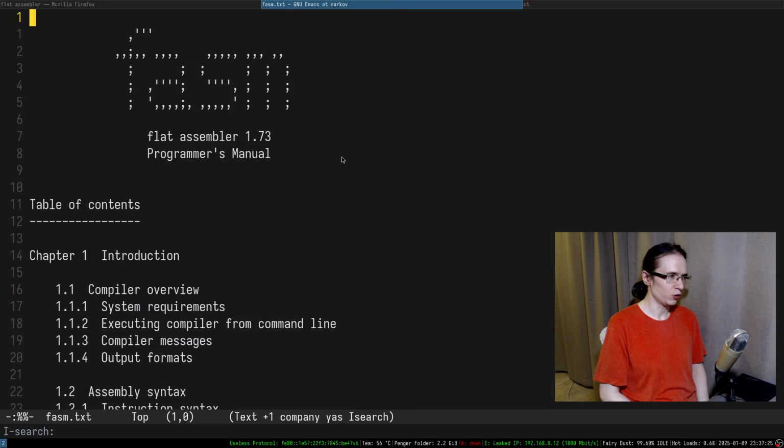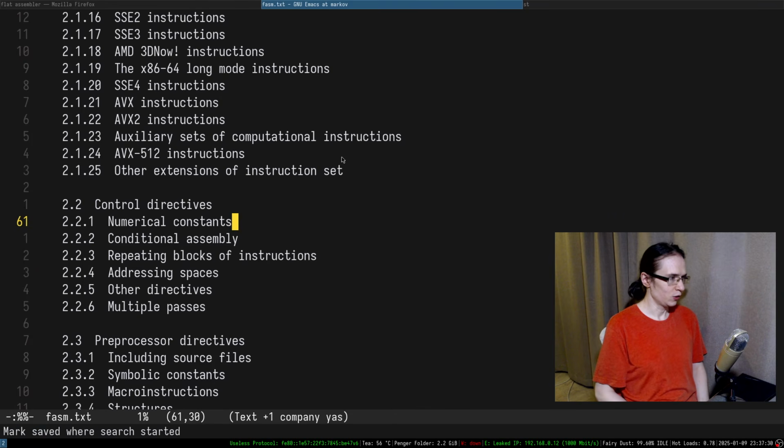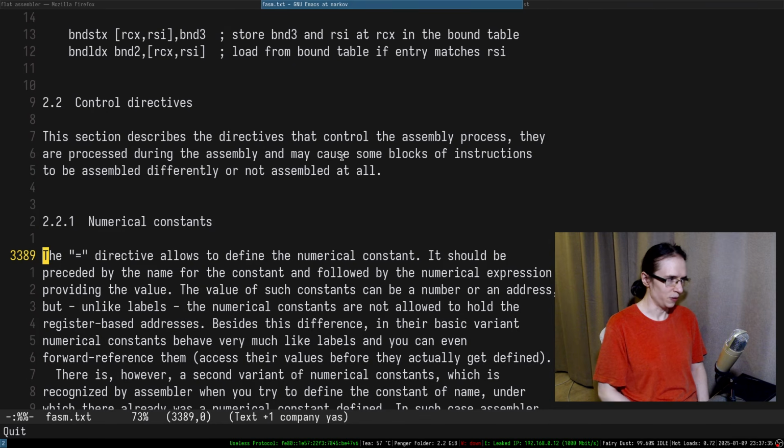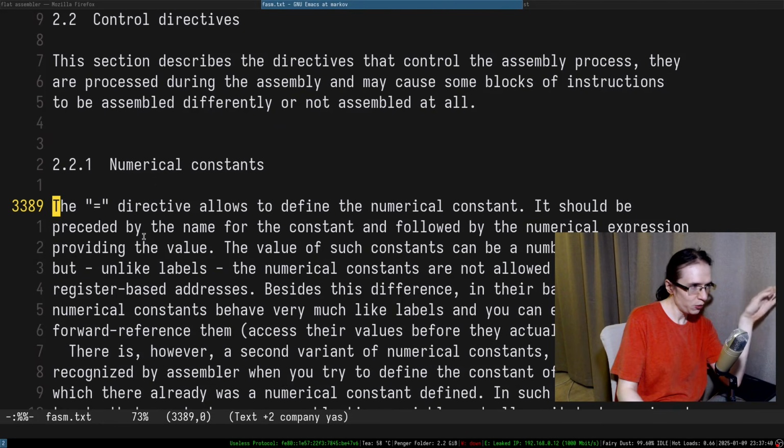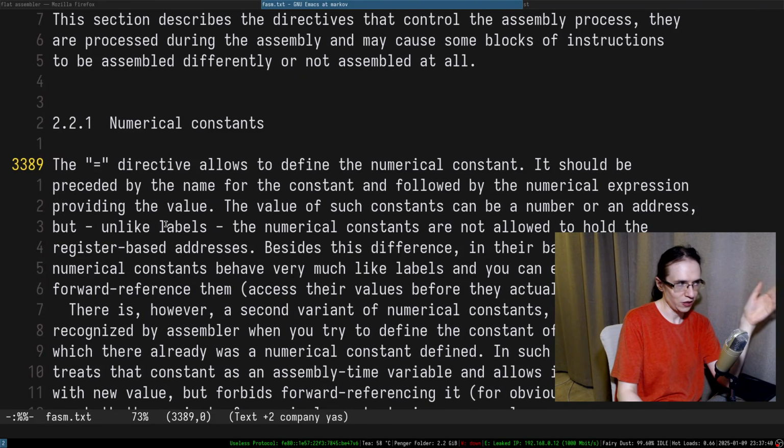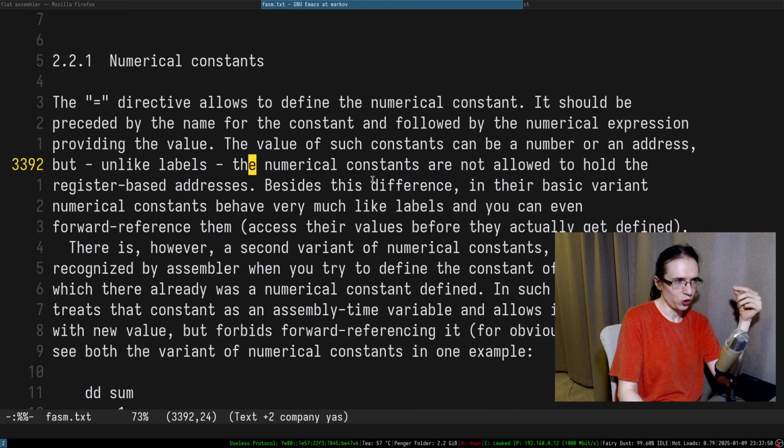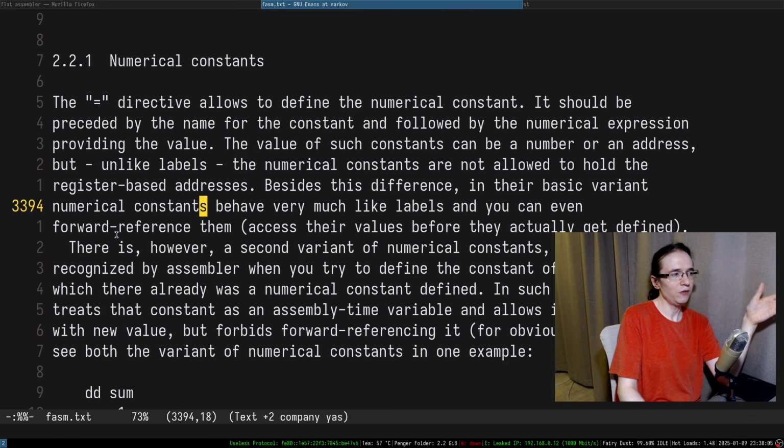So there should be a section about numerical constants. There you go. There's conditional assembly and stuff like that. So numerical constants, let's actually read about them. Here they are. The equals directive allows you to define numerical constants. It should be preceded by the name for the constant and followed by the numerical expression providing the value. The value of such constants can be a number or an address, but unlike labels, numerical constants are not allowed to hold register-based addresses. Besides this difference in their basic variant, numerical constants behave very much like labels, and you can even forward reference them.